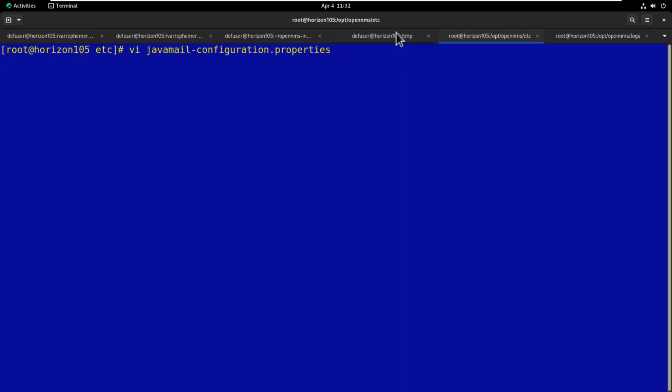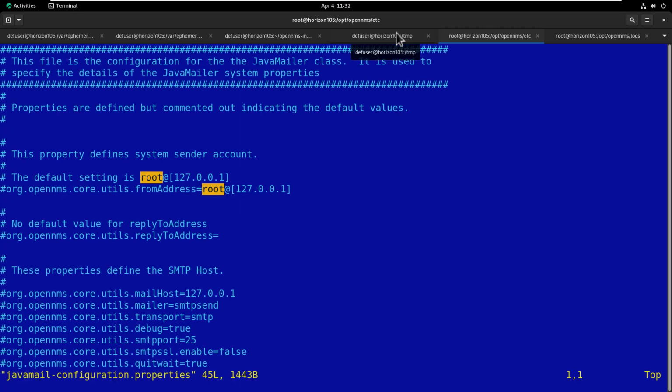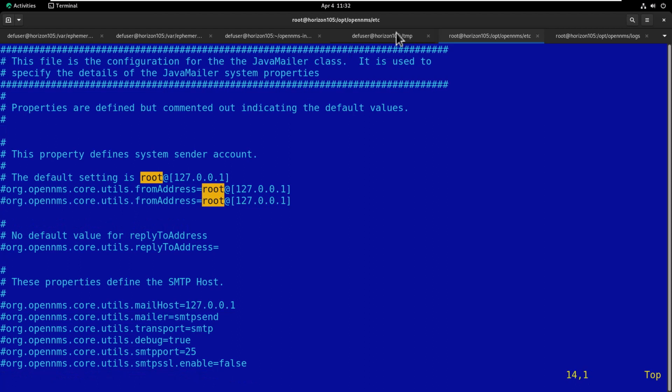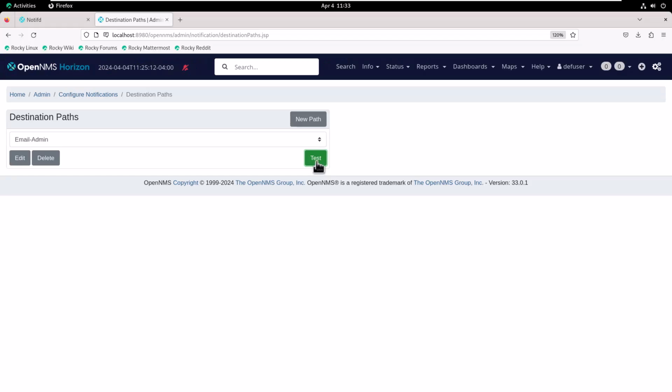Edit OpenNMS_home/etc/javamail-configuration.properties. Change the from address. Copy and uncomment the from address line as shown. Change the value to OpenNMS at Horizon 105. Save and close the file.